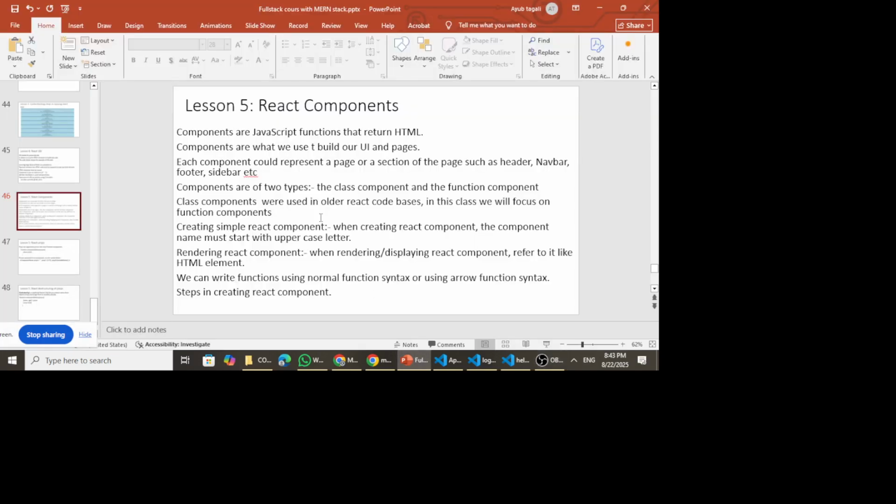So the next concept I want us to look at is React components. Alright, and so what is a component? We're saying a component is basically a JavaScript function that returns HTML code. Components are what we use to build our user interface or to build our pages. For instance, a component could represent a page, or it could represent a section of the page, such as a header, a navigation bar, a footer, or a sidebar.